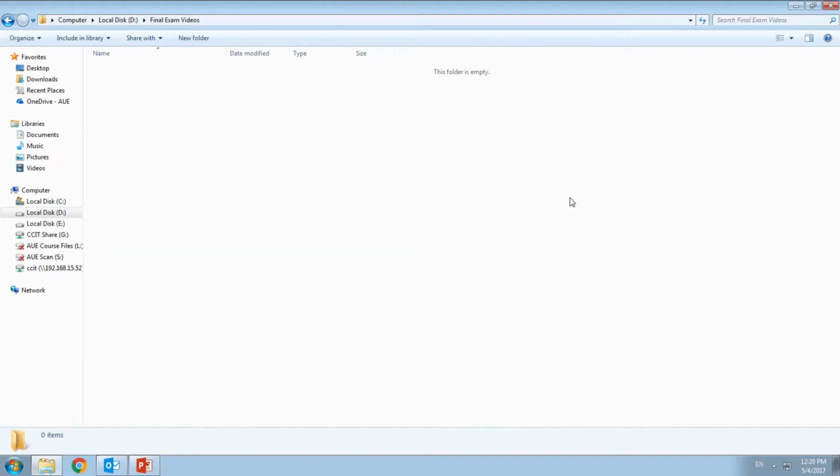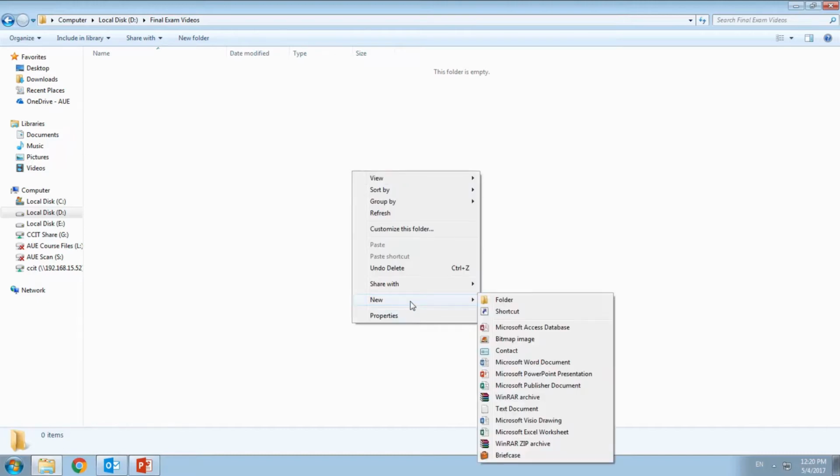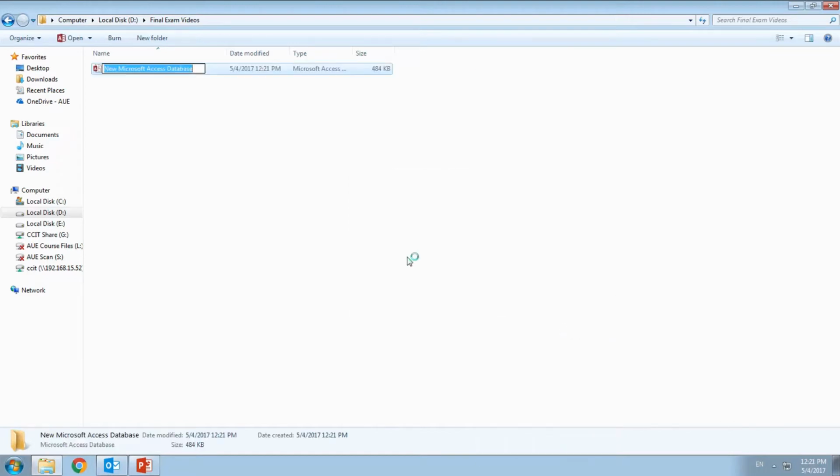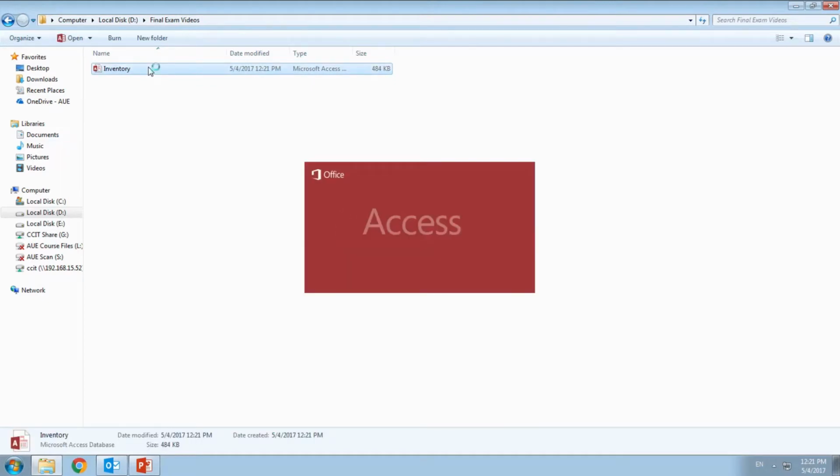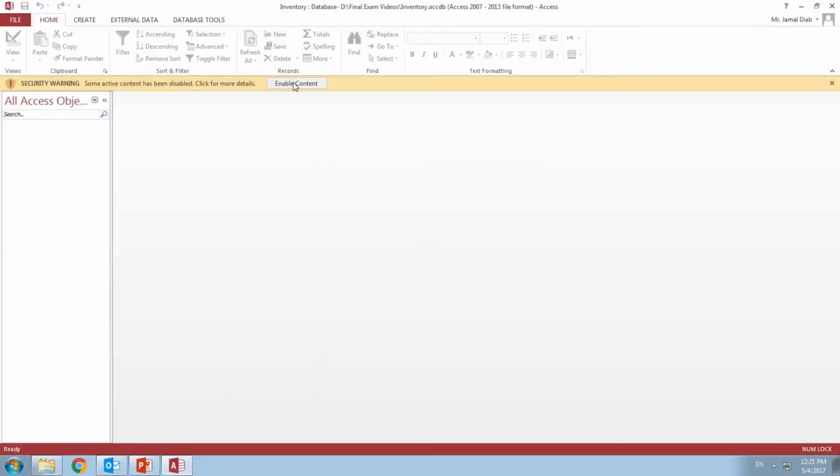Hi, let's create a database called inventory. Within the folder that you created earlier, right click, click new, and click on Microsoft Access Database. Make sure that you call the database inventory. Then open the created database. Make sure you enable content so you'll be able to edit and create new objects.